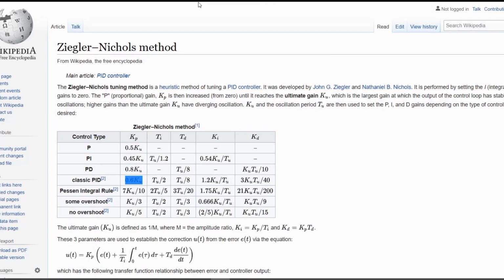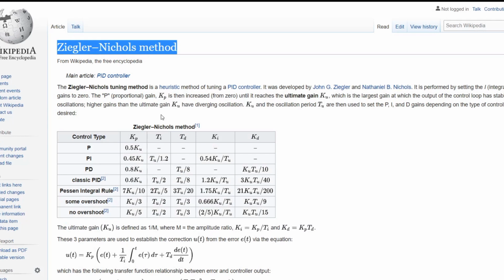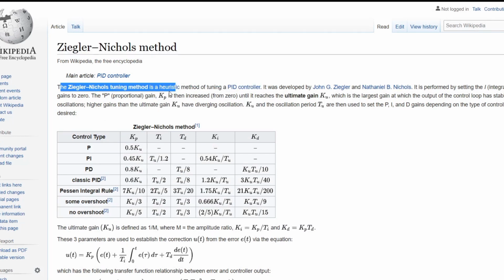So I've got the Wikipedia page for the Ziegler-Nichols method pulled up right here. Here you can see they describe a heuristic method for tuning a PID controller. So our boy John G. Ziegler and Nathaniel B. Nichols, very smart people, figured out this relationship. Because essentially, what you care about most with a PID controller is the relationship between the three gains, the KP, the KI, and KD, because how they play off of each other, or the ratio of them, is very important.